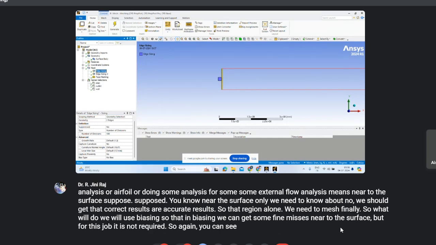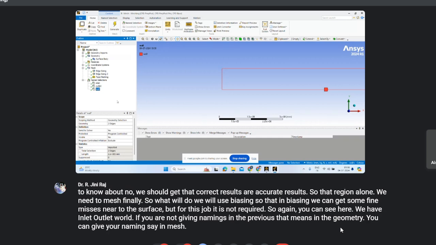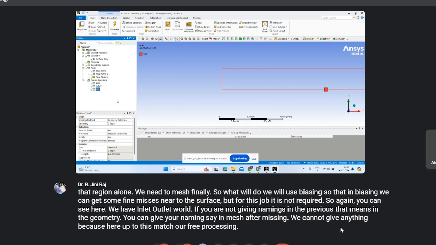So again you can see here, we have inlet, outlet, wall. If you have not given namings in the geometry, you can give your namings in mesh. After meshing, we cannot give anything, because up to this much our pre-processing will be over. So now our pre-processing is over.